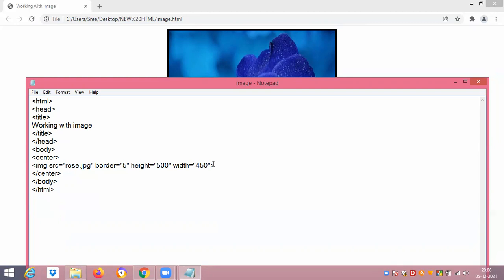Okay, you should go through page number 126 and 127 of your book. In 126, you can see there is a chart which is called attributes of image tag. You should memorize this chart because this chart is very important for you. Okay, if you have a computer at home, you can try it.